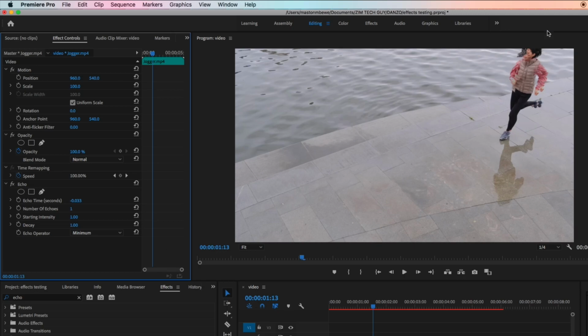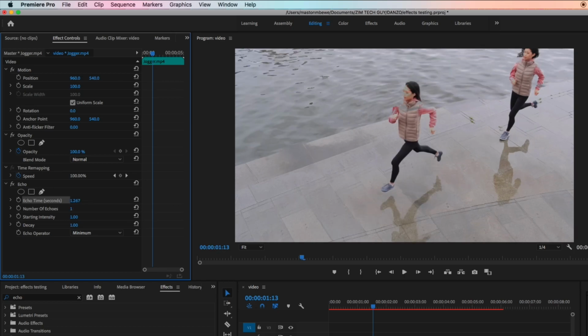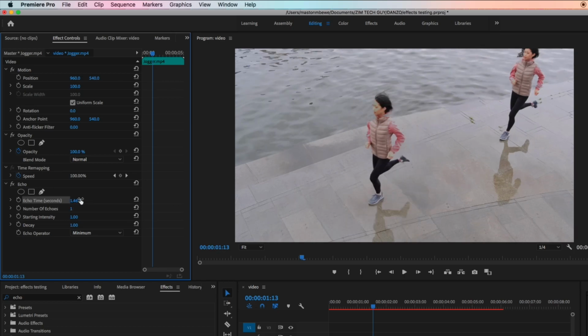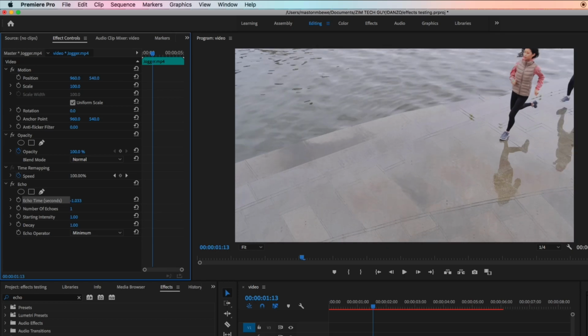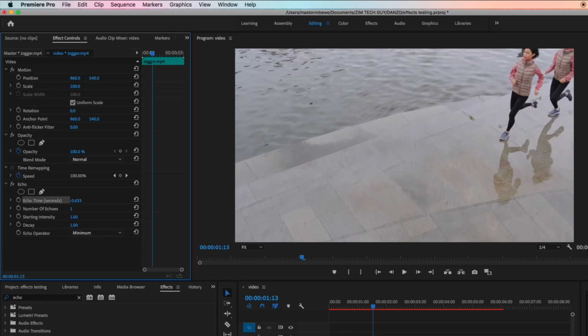As you can see already, the jogger looks like she's distorted, and that's because of the echo time. This is basically where, when you drag it to the right, that means you increase the speed. That means the echo effect is actually faster than the jogger herself. But I want to maybe place the echo just behind her.